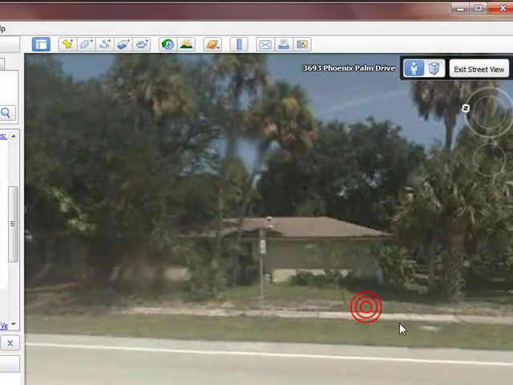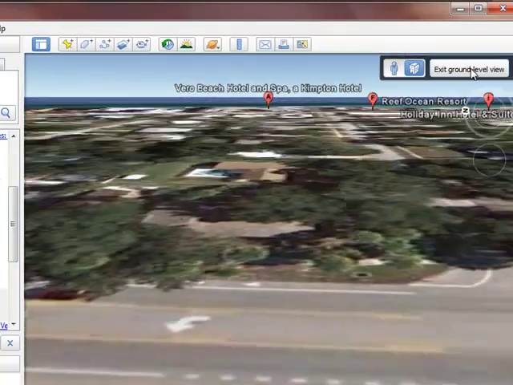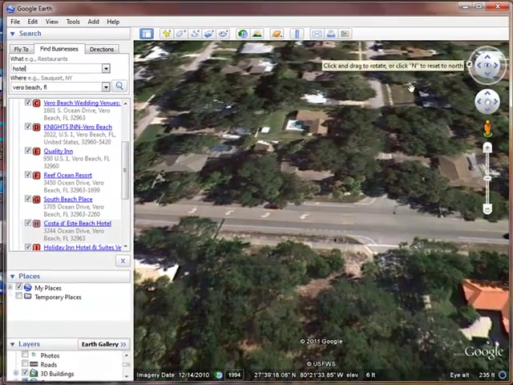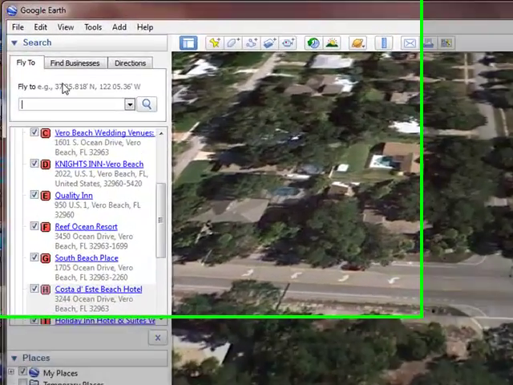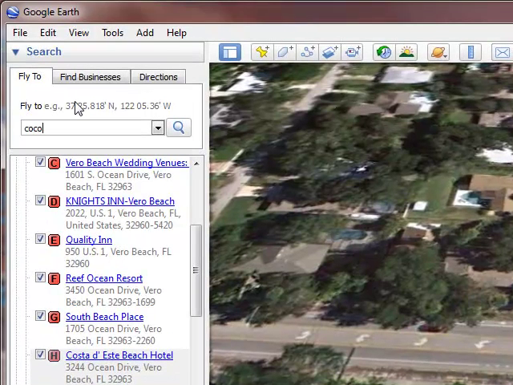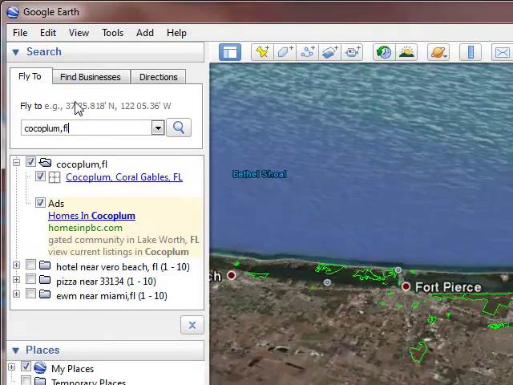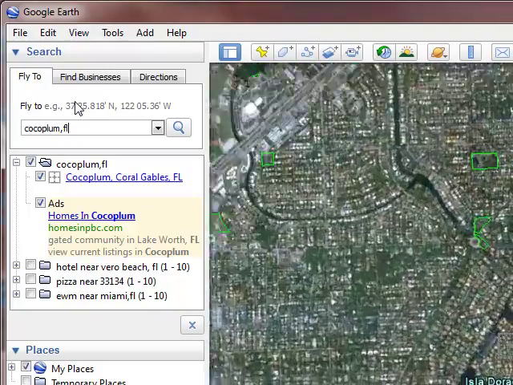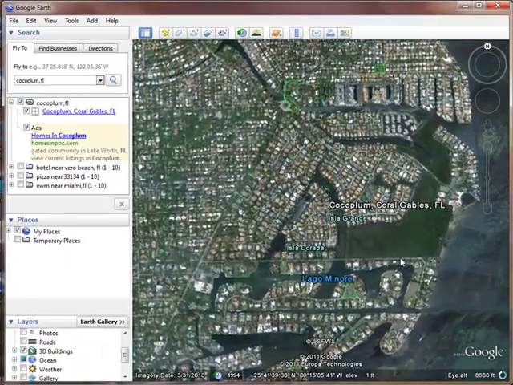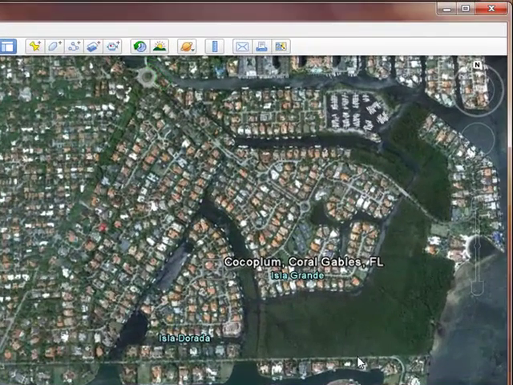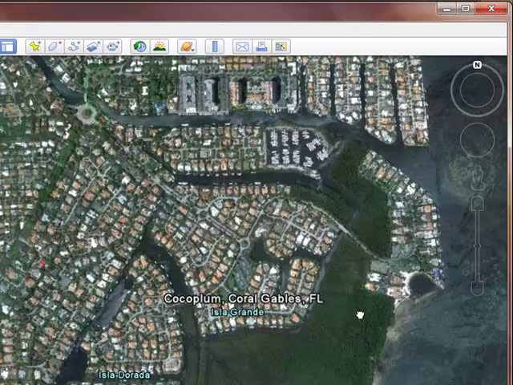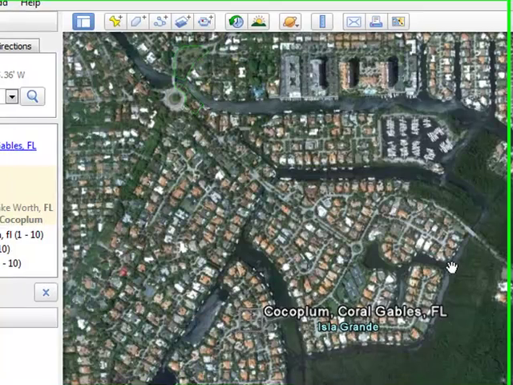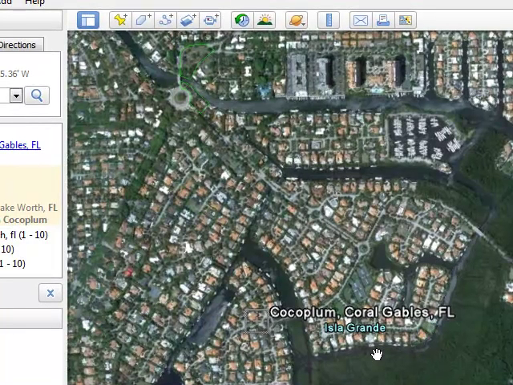Here I'm going to do the fly to and just put Coco Plum, comma Florida, and that will fly me over Coco Plum. Another practical example in Google Earth. Essentially, I'm using this over here to show me the distance if you had a boat as to how long of a distance you'd have to go on your boat given the location of the property on the canal. So if you're sitting with your client and trying to evaluate the amount of time it takes to get in or out, that might be a nice way to go about this.